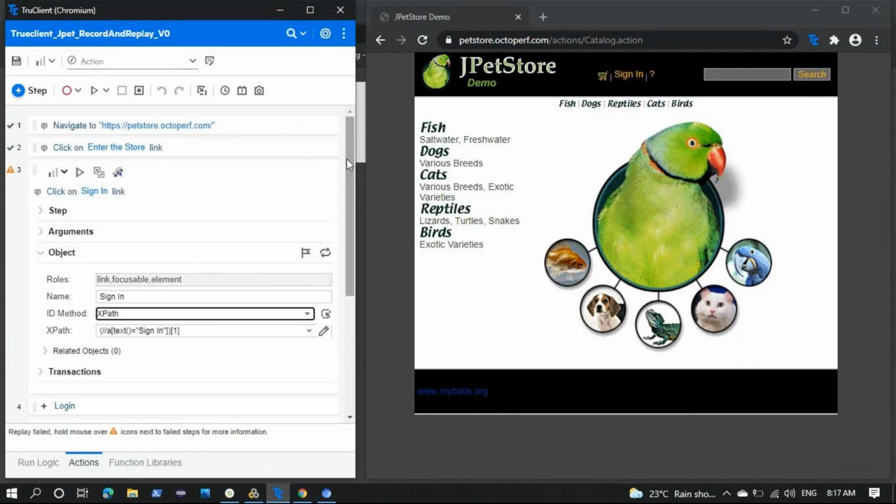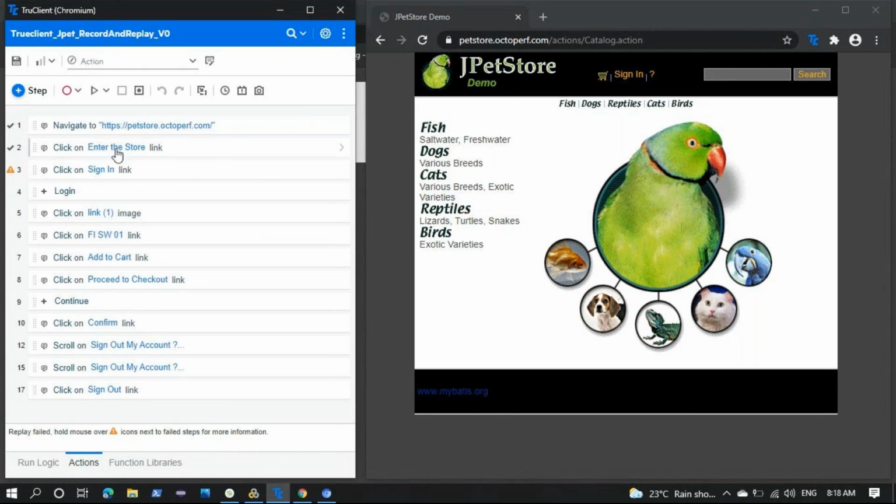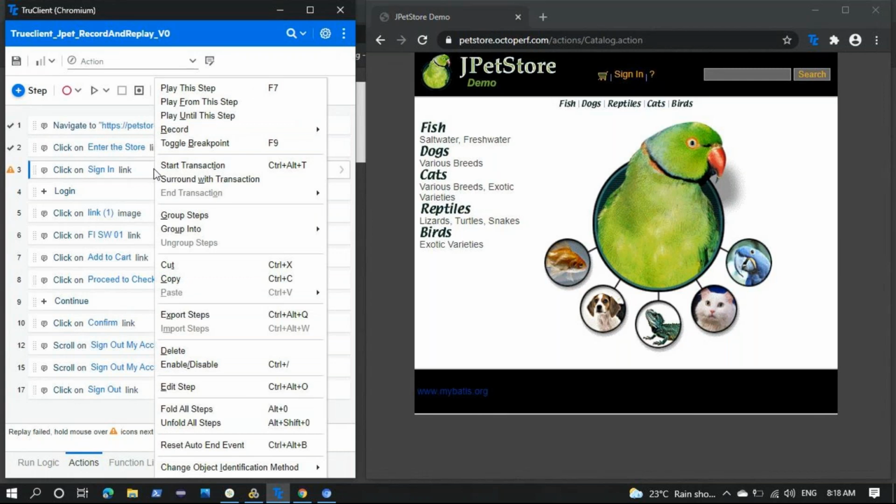So now there's one more feature. I don't need to replay the script again from the first step because I know these two are working. So what I will simply do, I will simply right click on this step. And then I can see some options on this: play this step, play from this step, play until this step. So for now we will go from this step. Simply select this one.